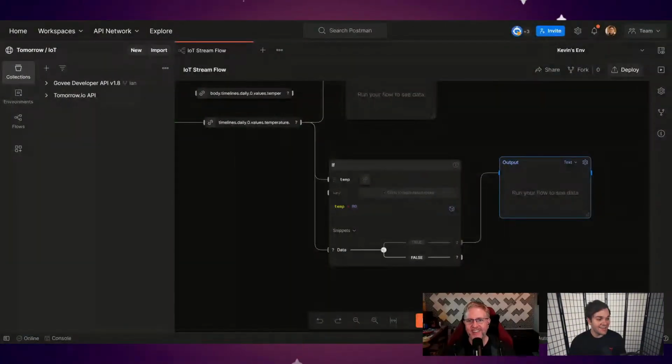Similar to before, this is how we'll debug. Can we see your screen again? I didn't turn that on. You're right. There we go. All right.